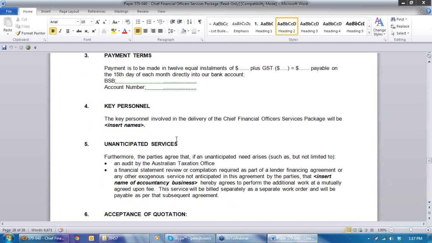So there's an engagement letter that's got quotation and how you're going to be paid to include that summary in there.